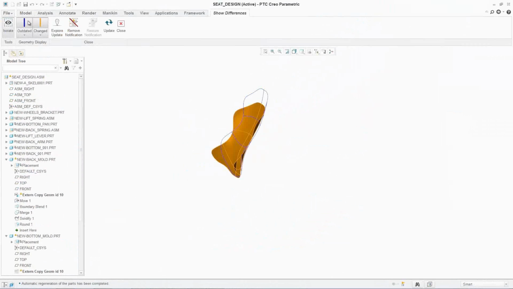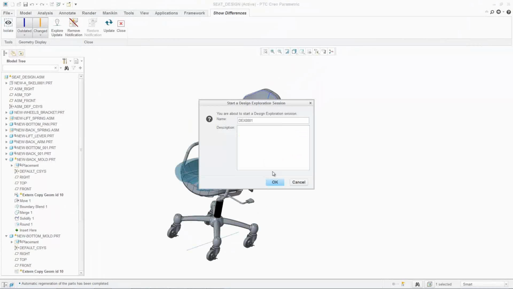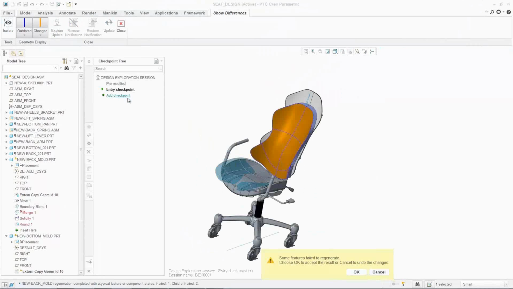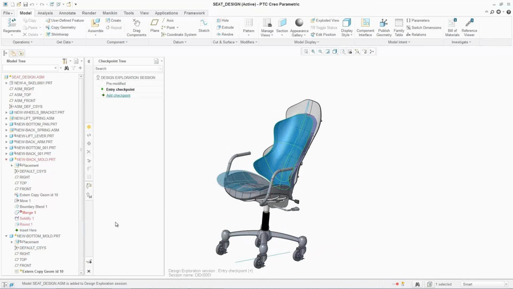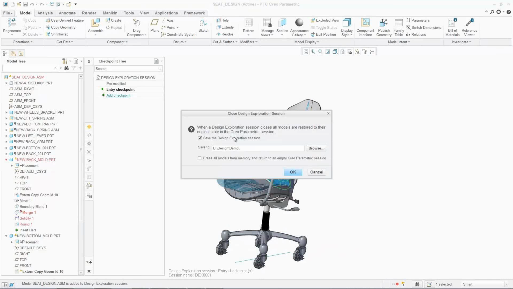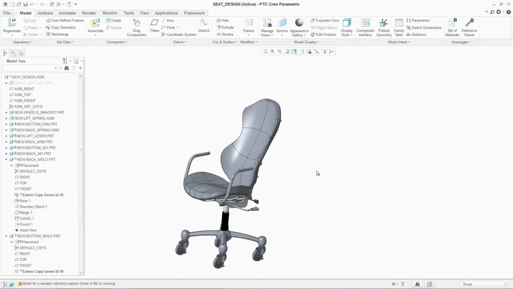So here I can clearly see the design change that I made, the original surface and the updated surface. I can then go into design exploration and update to see what the impact of that is. And in this case it fails, so maybe I don't want to fix it now, I'll fix it later. The point being that I can simply cancel out of design exploration and I'm back to where I started. So it allows me to try out those ideas without fully committing to that change.